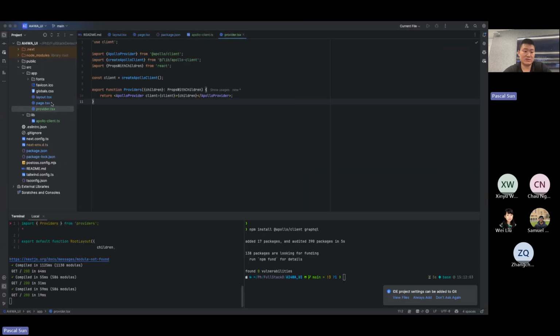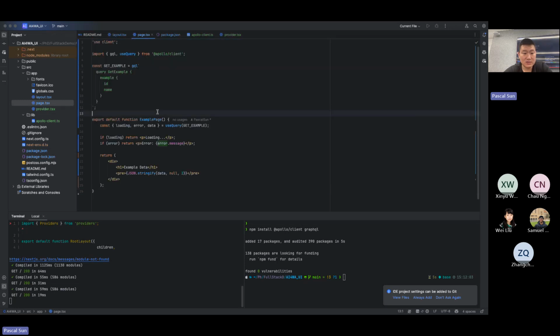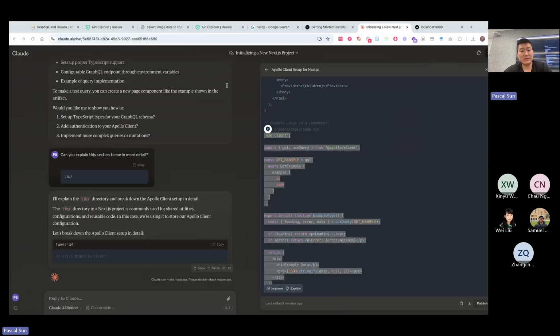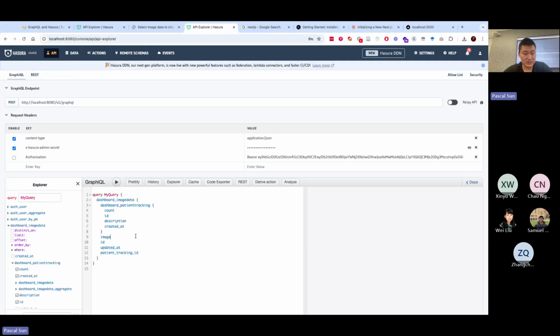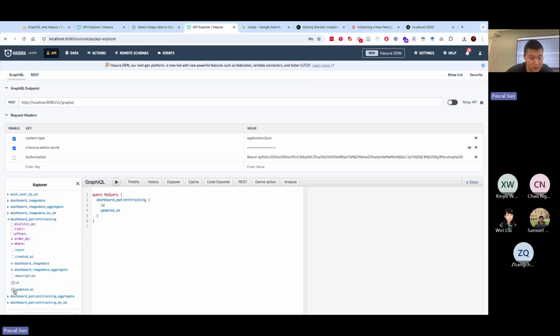And we go to our page.tsx and we do it this way. And it's definitely not working because we don't have this example table. So we will go here, and what we want to get is probably just the patient tracking. So we go here and initialize the patient tracking. We want to know updated at, the description, count, and created.